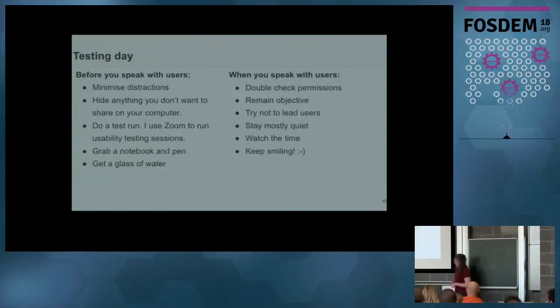When you speak with users, double check permissions. So these are the ones I mentioned earlier about the permissions to record them and to share that recording. I only hit the record button at the point that the user agrees.